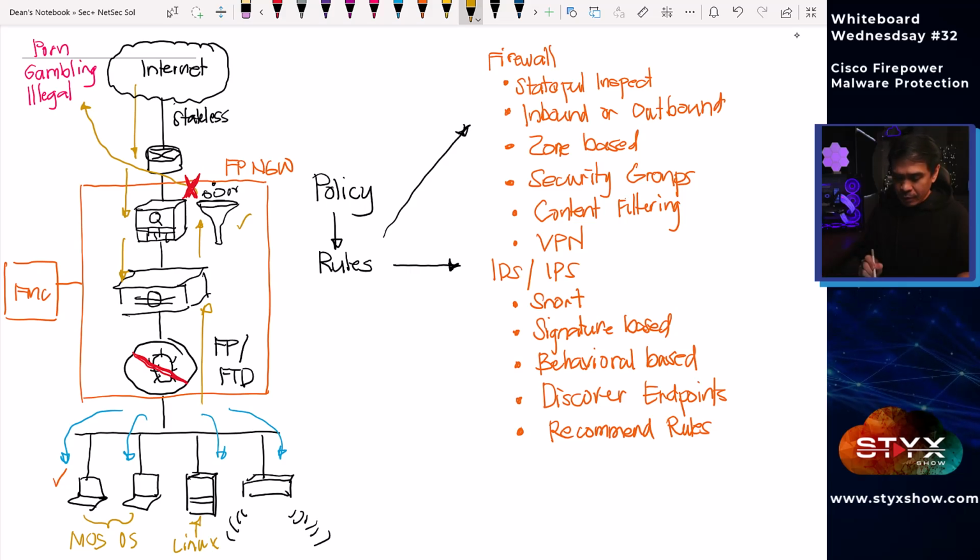So that is IDS, that is IPS, and always take note that the sequence is always firewall, then IDS/IPS rules, and then we'll proceed with malware protection. Now, malware protection, I would say, is not very common in the next generation firewall, but in Cisco, this is probably one of their special features. So I will add here malware protection.